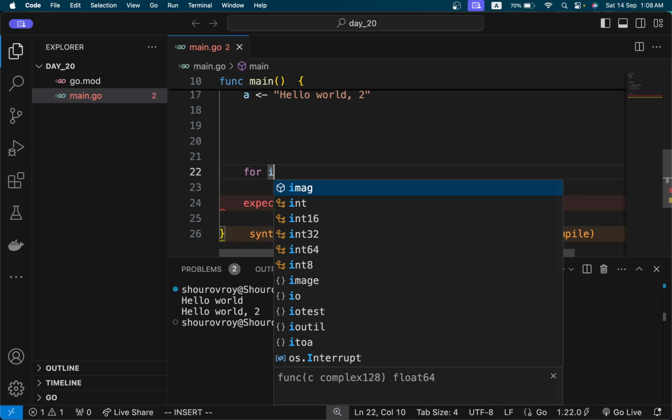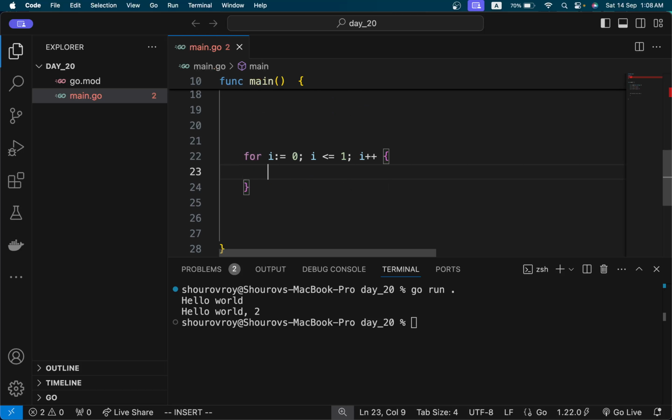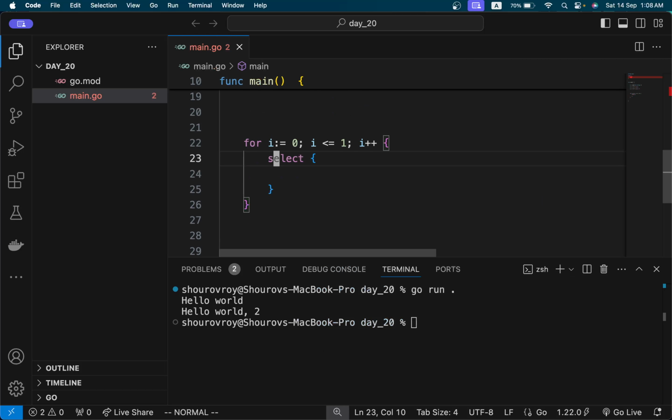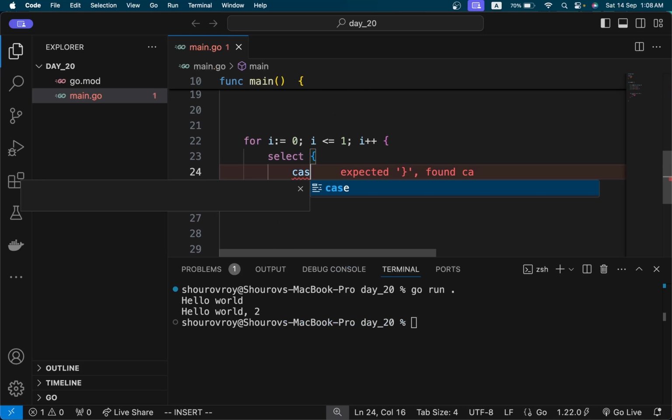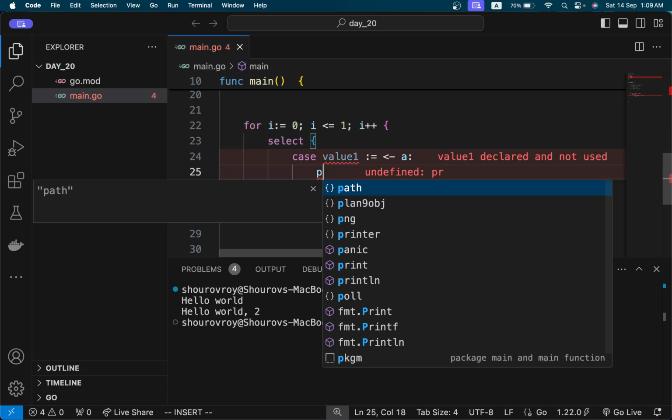For i, declare it and initialize it with a default value of 0, followed by this expression, which is i less than 2, or 0 and 1, which ultimately sums to 0 and 1, and then i plus plus. So in this case, let's use select, which is another thing similar to switch and case. Here in case, let's call it value1, a variable, and it will take the channel value from a channel and print it out.